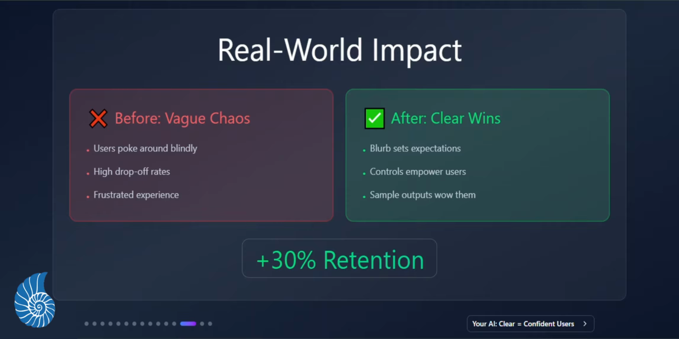Without this guideline, users poke around blindly. With it, a blurb says brainstorm ideas or draft replies, controls let you pick tones, and sample outputs wow them. Result? Users stick around 30% longer. Real magic. To wrap, nail Guideline 1.